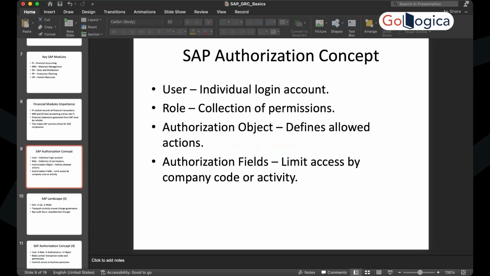Authorization object defines the action: what can you do? People call this the DNA of SAP security because it defines the action. Using your authorization object, someone can look at exactly what action it defines. And then authorization fields, which are basically the filters.